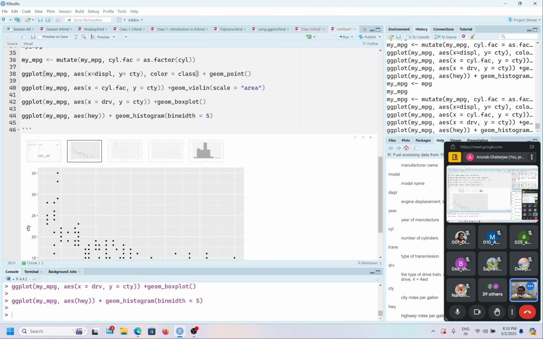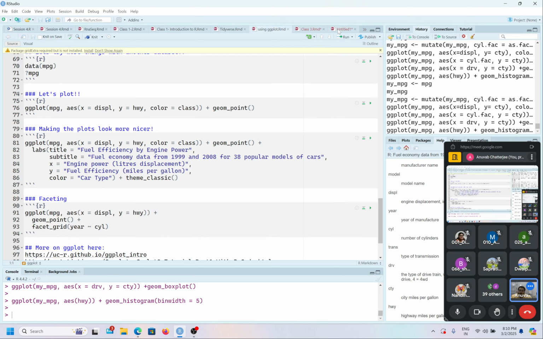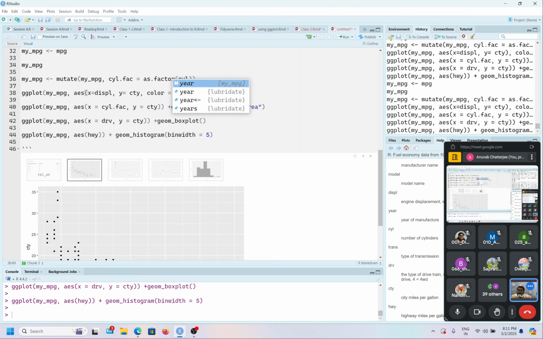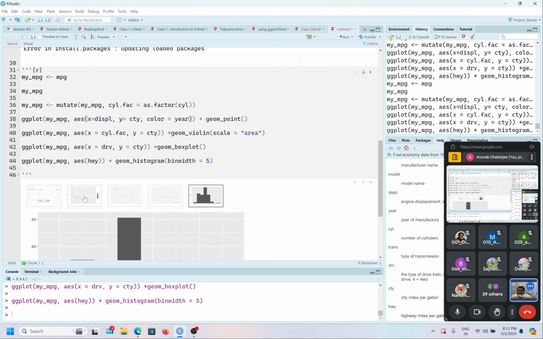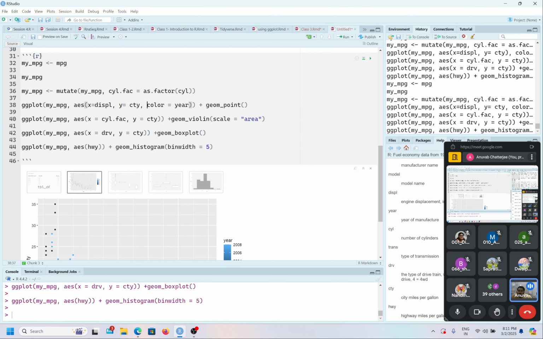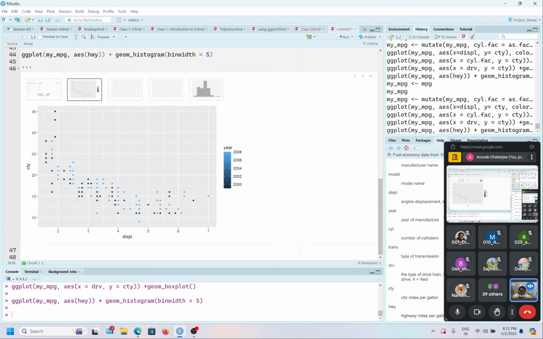We don't get any color. It's sad. Within aesthetic itself. So you see, if we add the color option to the aesthetic value and choose any variable to color it by, we can essentially have three different variables plotted on the same graph, with color showing, like essentially you see here, there is a heat map which shows which year the cars were manufactured.